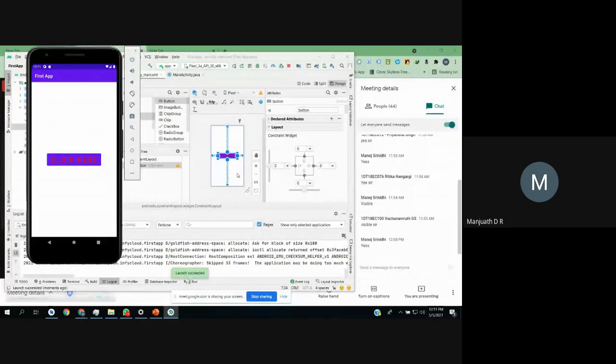You need one more example? Anybody? Yes or no? That's enough? Or do I mention one more element within the constraint layout?